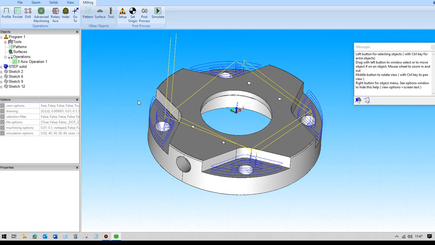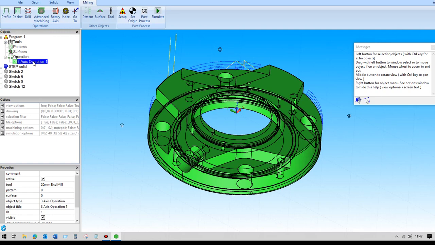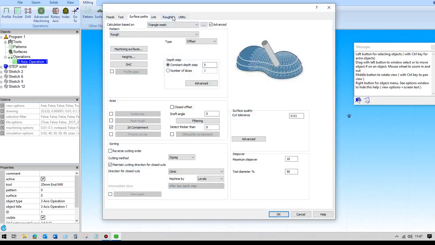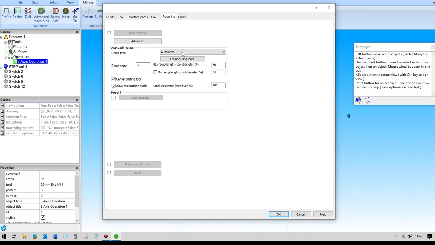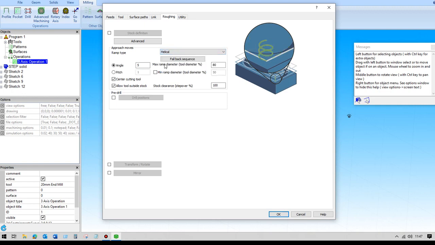One of the things that we haven't considered is how the tool will approach into those roughing operations. So if we go back into the operation here, and we go, pardon me, to the roughing tab, we'll set the approach moves to be helical. Okay, now for the options we've got here, automatic, so it will decide whether it needs to do a zigzag, helical, or ramping down, or you can set it to a line, helical, zigzag, or it can follow the profile. But in this case, we'll just choose that we want it to have a helical approach.